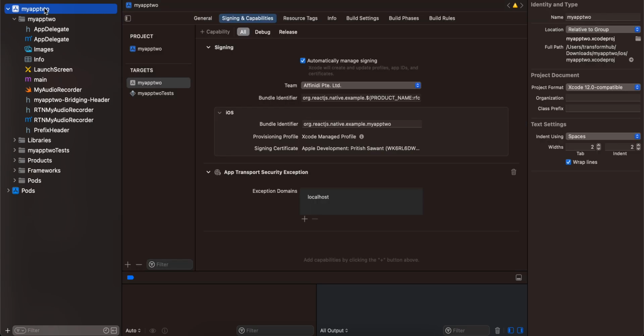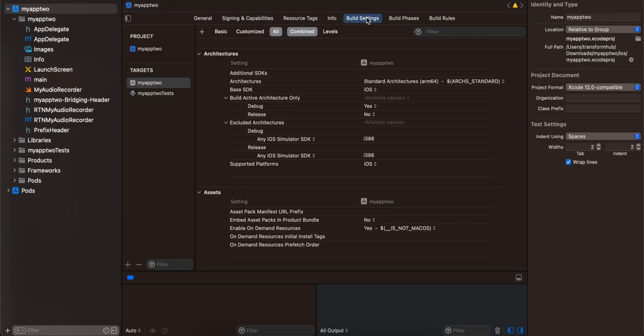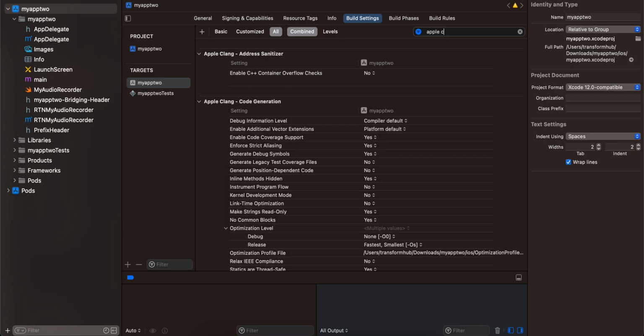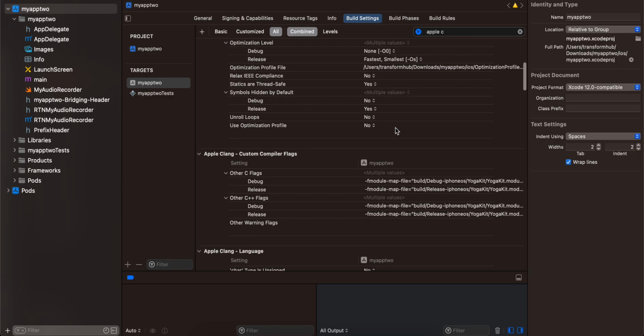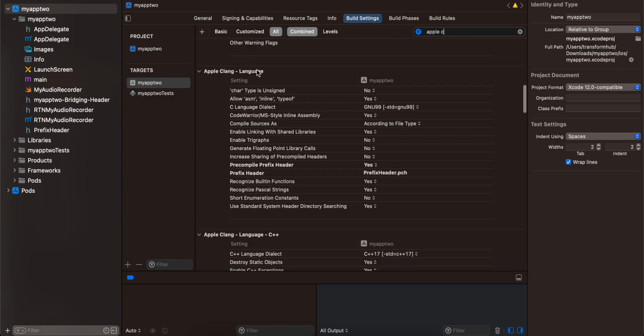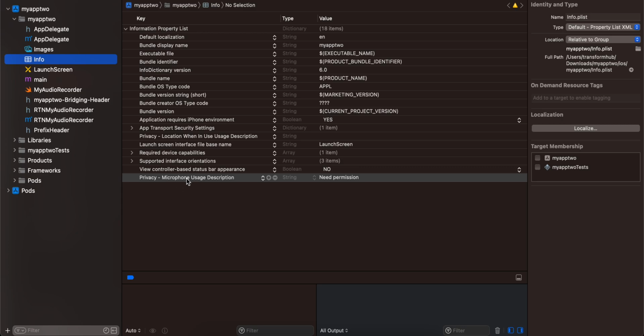Now go to your app, go to build settings, and search for Apple Clang. Okay, now what you have to do is come over here to Apple Clang language. You have to make Precompile Prefix Header as yes, and inside Prefix Header you have to write the name of your prefix header.pch. Just double click on it and type it manually, prefix header.pch or whatever the file name is. Okay, and I hope you have added this permission as well.